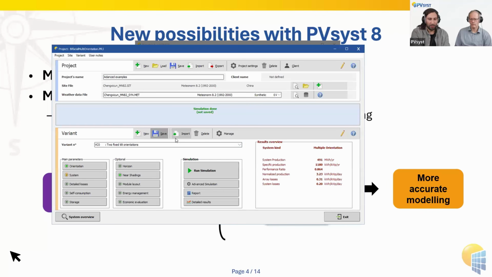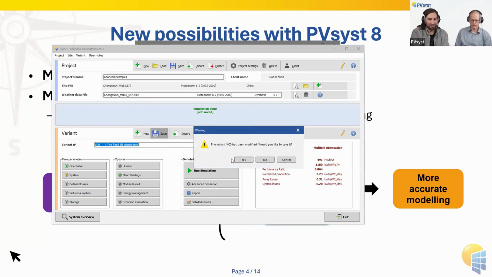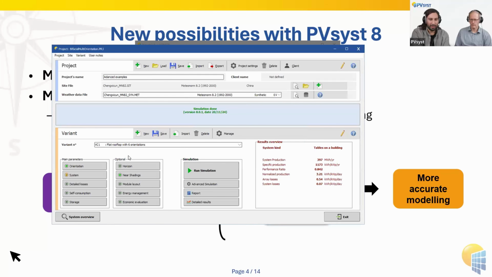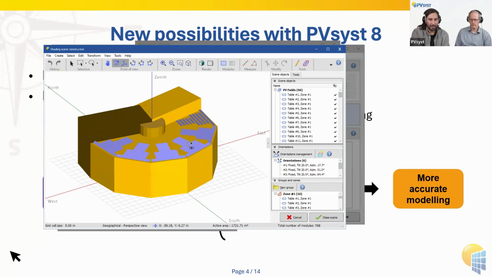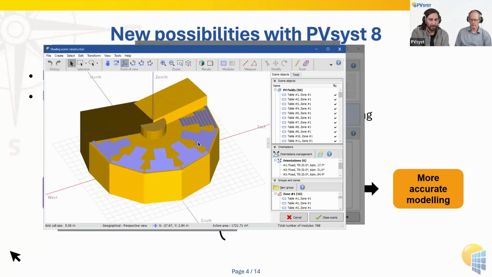All right, let me show you another example that exemplifies something that we could not do in PVsyst 7. So I'm not going to save this variant. So now let's look at this one with the 3D scene again. So here we have 6 orientations. Those are fixed tilt orientations, and we want to make them all bifacial. And so this was one of the limitations in PVsyst 7 because since we only had one representative geometry, one type of orientation, we also had only one bifacial model. And now it's possible to have one bifacial model per orientation.